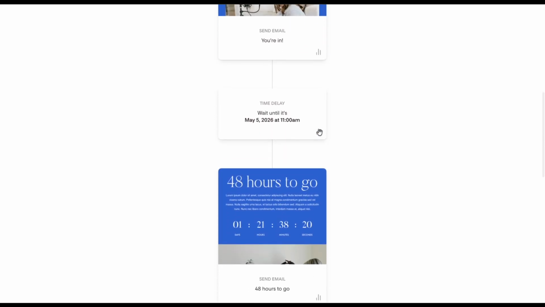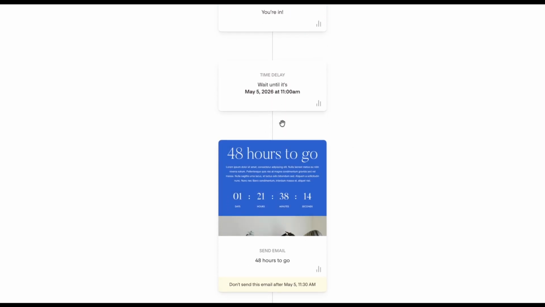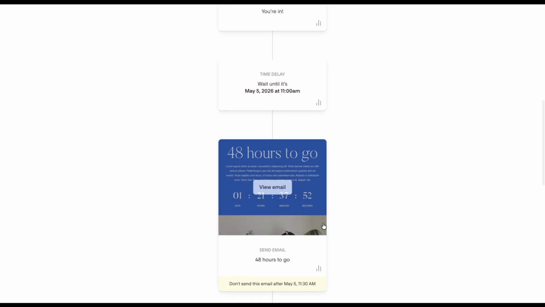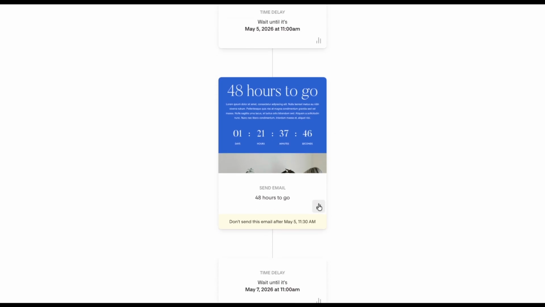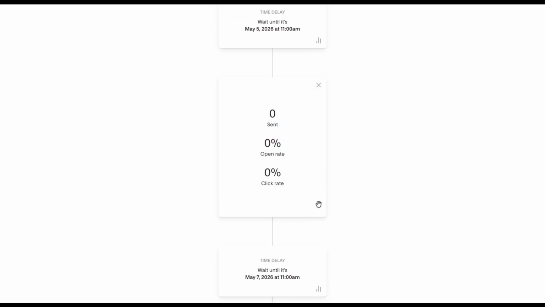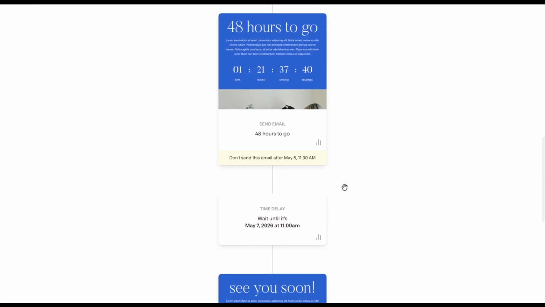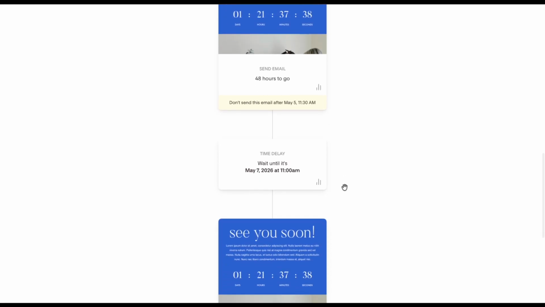Now we are past this time delay. So I would expect that that subscriber is not sending at this time delay and this email was not sent to them because we have a set time here for that email. Let's take a look. Nobody's waiting in that step, which is expected. And here, I should see that this email has been sent 0 times, which there we go.